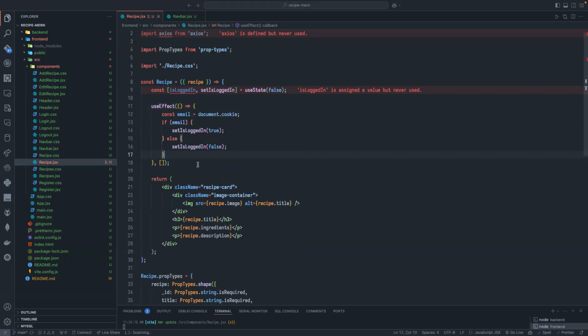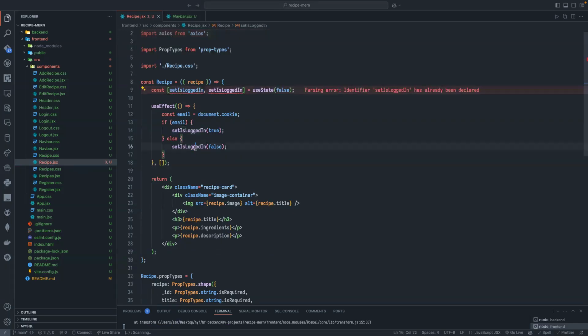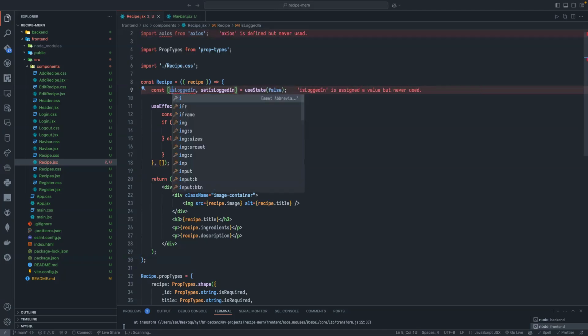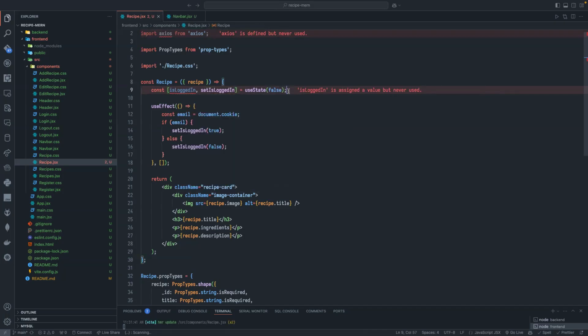Voila. I'm checking if there is an email in document.cookie. If there is an email, I want to set isLoggedIn. Let's just name it isLoggedIn, to make sure here. I know it's setIsLoggedIn. Like that, and here it's isLoggedIn. Okay, that's fine.